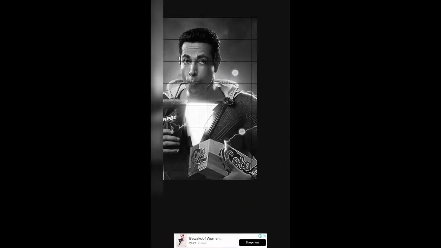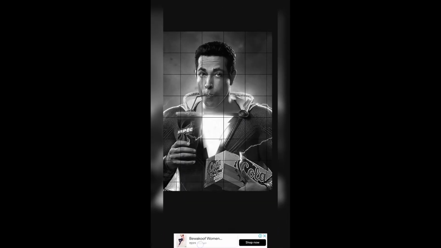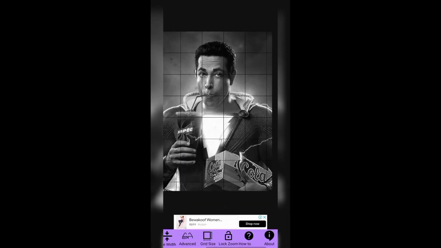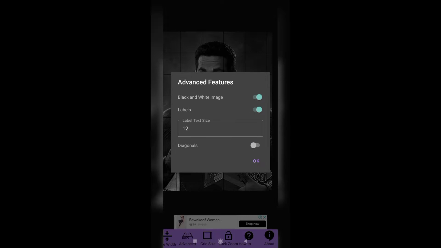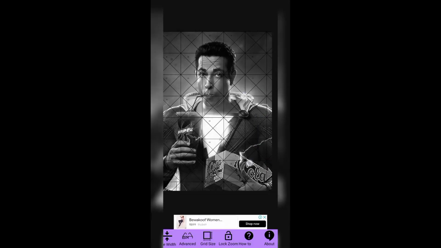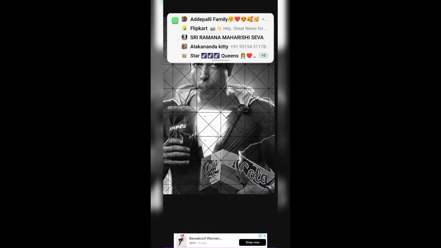There are many advanced features. You can also make your image black and white. You can also add labels and diagonals.